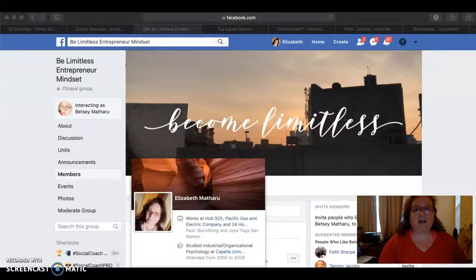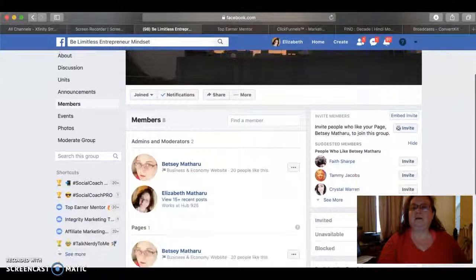So I go into members, which I'm there already, and let me scroll a little bit so you can see. And in this area is invite members, where you can see people who like your like page are people that you can invite to your group, which is a whole other wonderful tool you can use as the like page. But we're going to look at this feature right here called embed invite.